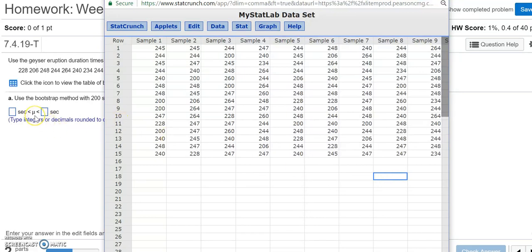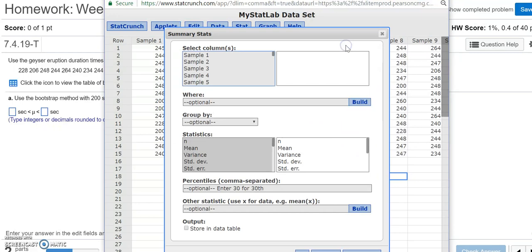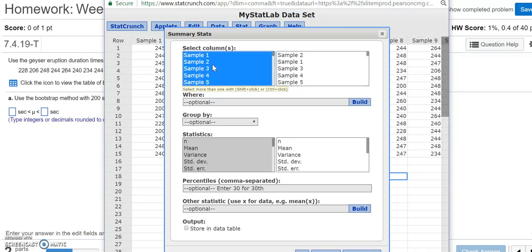Okay, so the first thing we need to do, since we're finding a confidence interval for a mean, is we need to find the mean of each one of these samples. So to do that, we're going to go up to the Stat key and choose Stat, Summary Stats, Columns. Once we're in here, we want to select all of these samples. So to do that, the easiest way is to just click inside this box and then on the keyboard hit Control A and it'll just select everything.